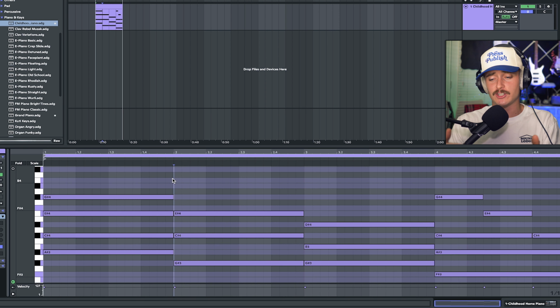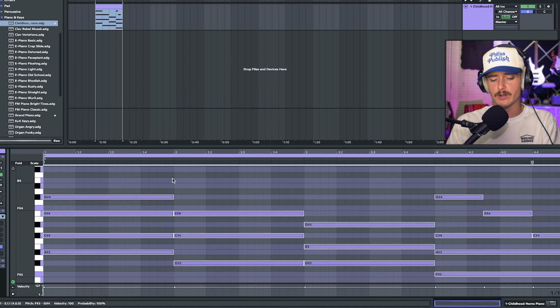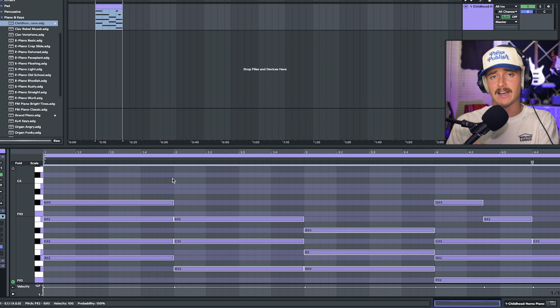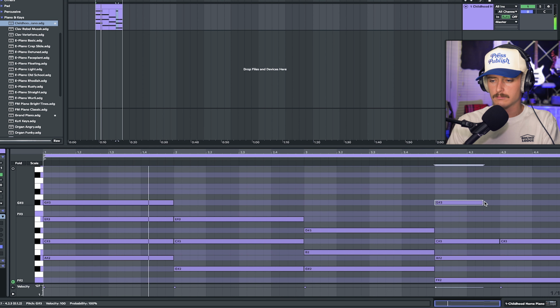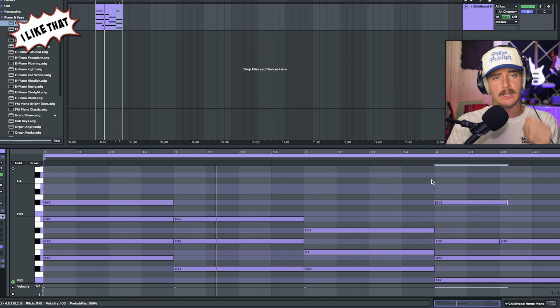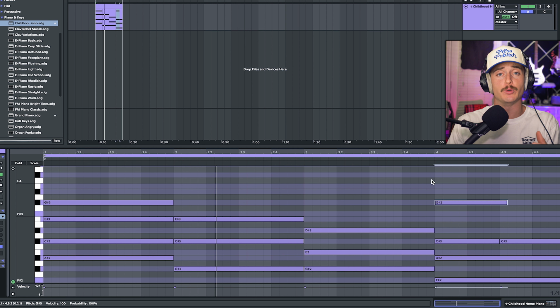Just like we instantly changed the instrument and found something that we liked better, we could also instantly change the octave of these chords by doing Command A, selecting all the notes, and then Shift down, moving them down an octave. Let's hear how it sounds a little bit lower. I like that much better, a lot lower, a lot softer, a lot smoother.